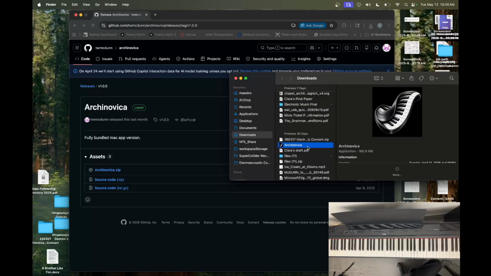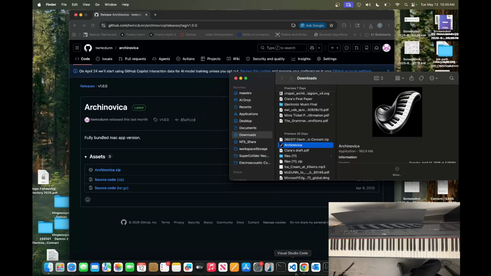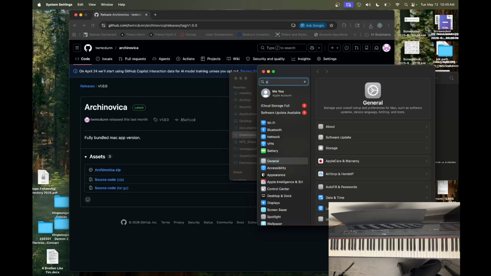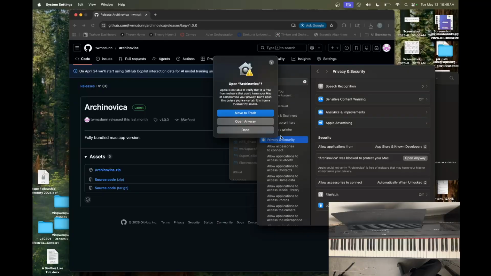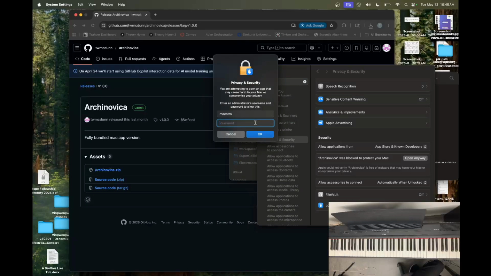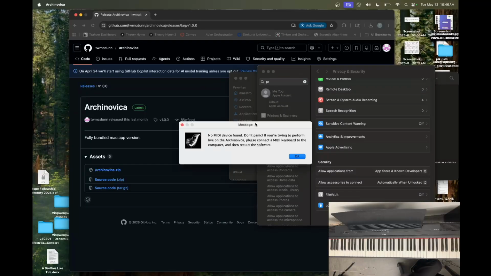So first, double-click to open. It complains because this is not a verified developer. Don't move it to the trash, just click done. Go to settings, find privacy, and find where it blocked the application, and click open anyway. Please move it to the trash. No, open anyway, and enter your password. Once you've done that, the program will open.